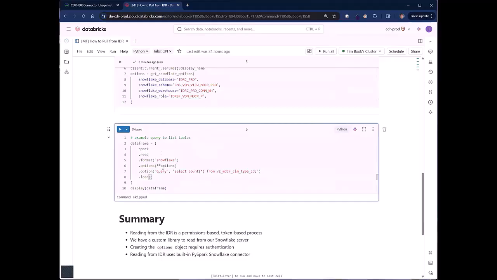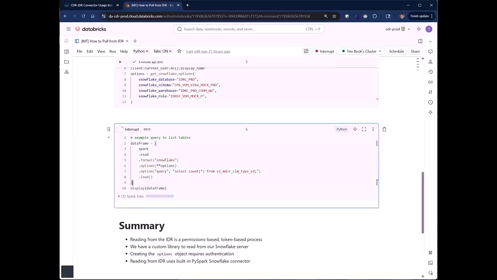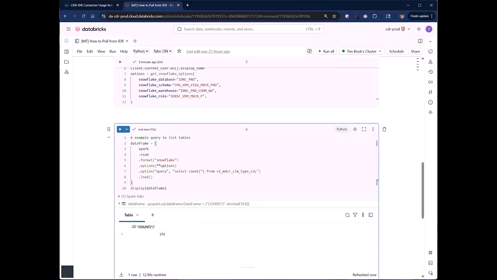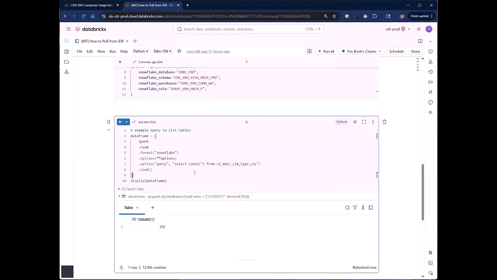So here we're using dot option, we're using it to access by query, and we're just doing a select count. And then we'll execute this cell, and we should get the number of rows in this table. Okay, we have 370 rows. Success! We have successfully connected to the IDR and queried it.